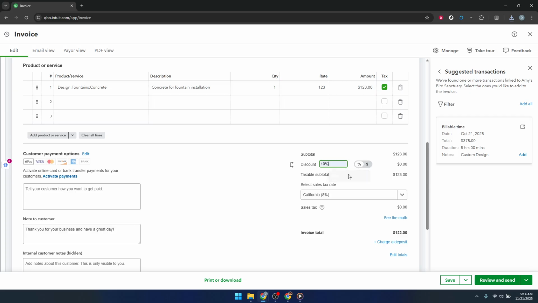Once you've made your choice, enter the number in the discount field. If you selected discount percent, type the percentage and QuickBooks will compute the amount for you. If you selected discount value, type the exact dollar amount you want to take off. Watch the totals update. The discount reduces the subtotal, and taxes will recalculate based on your tax settings, so the final total reflects the discount accurately.